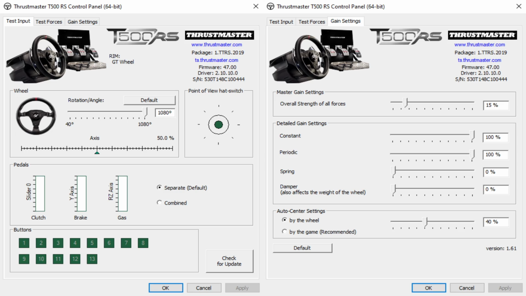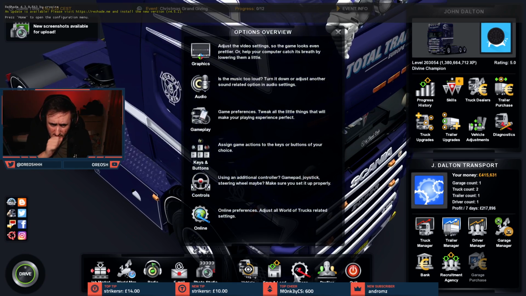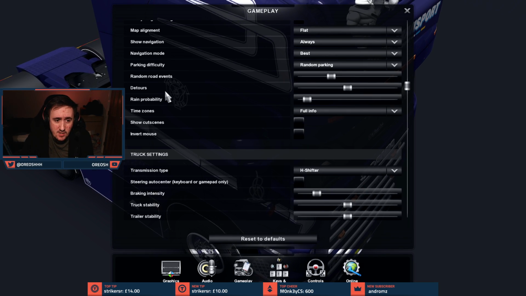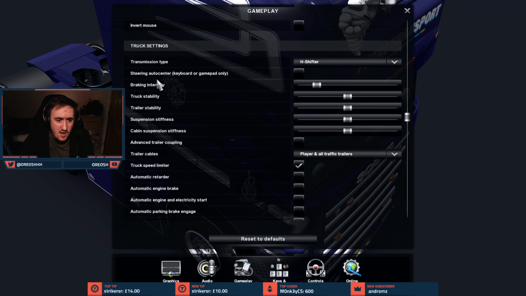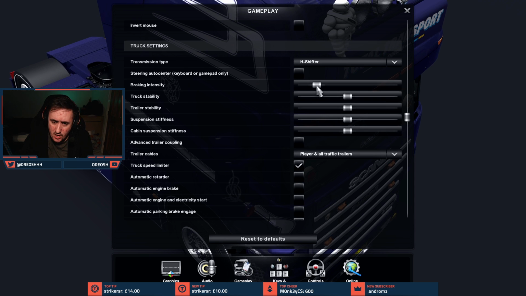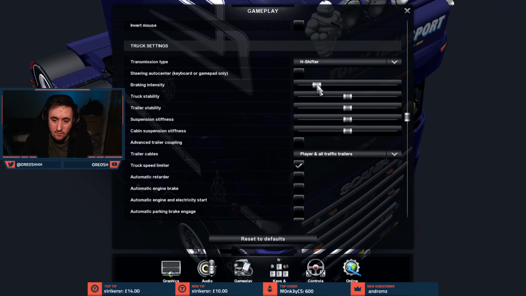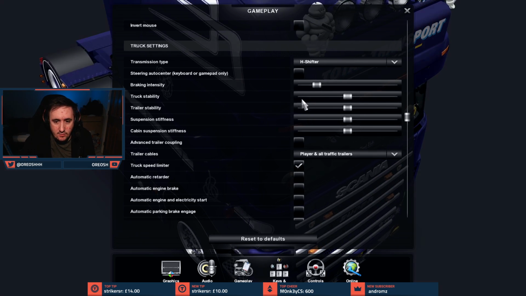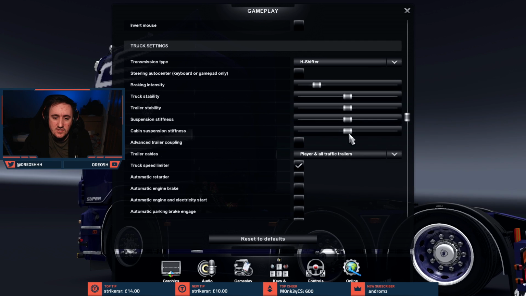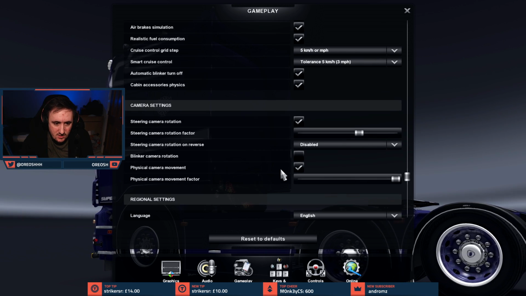So we're going to jump into the game now and take a look at the in-game settings. The first thing you want to do is go into your gameplay. This is just personal preference, you don't have to do this, but I've got braking intensity in the console working out about 0.4 I believe, g_brake_intensity 0.4. And then I've got the truck stability, trailer stability, suspension stiffness, and cabin suspension stiffness all in the middle. I'll explain why in a minute. That's that for that page.